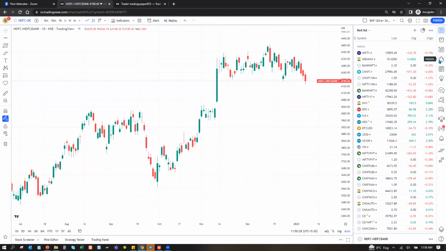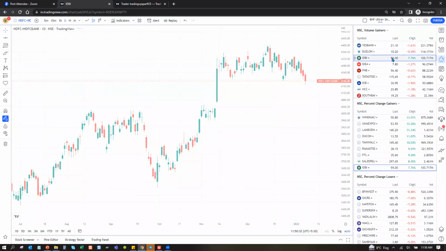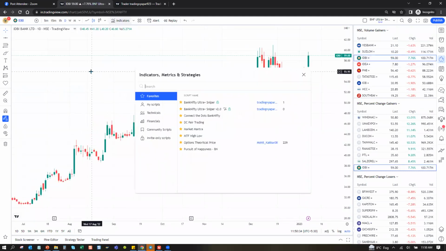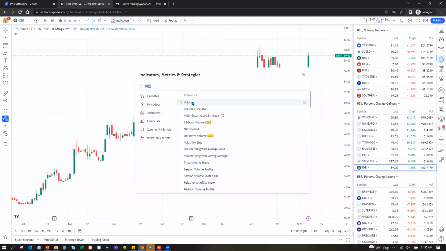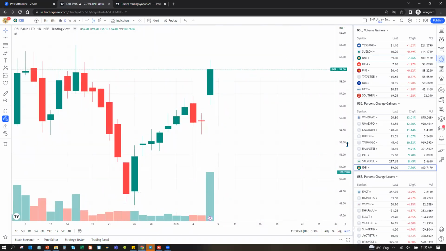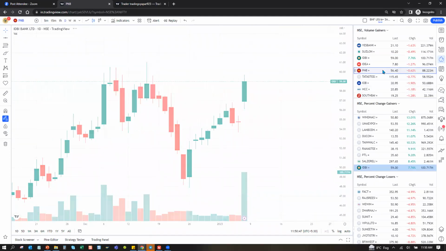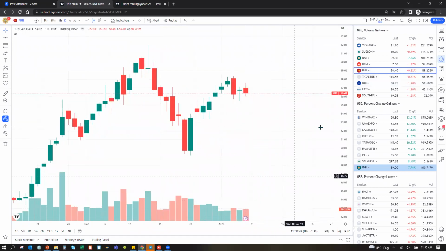So this is the button, hot list. Now you see this button. Let me add volumes. So there might be some news in IDBI. There was something I forgot. There are very big volumes in here, maybe in PNB also. The conditions are in the backend. We can't change whatever the volume gainer conditions are.